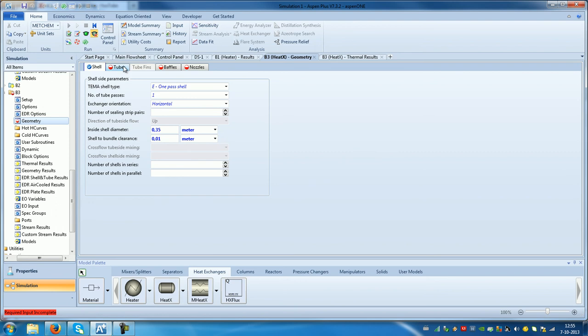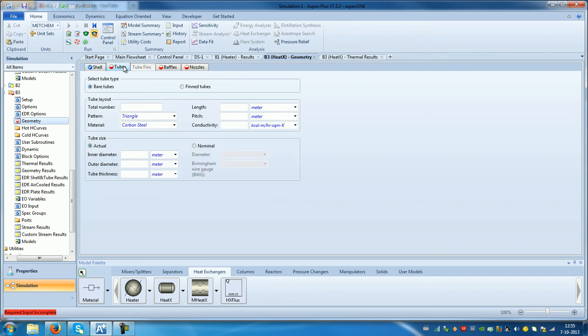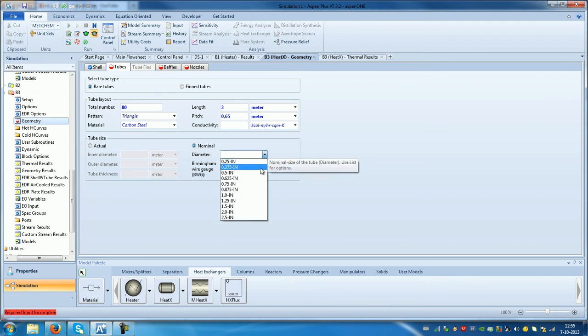It's always good if you start designing the heat exchanger with the tubes, because the tubes are the hardest thing to get right. And if you first do something else and then want to adjust the tubes, everything will change again. So begin with the tubes and get them right. You can use actual sizes for the tubes, but I think it's quite convenient to use the nominal, so you can just select diameters that are used in industry.